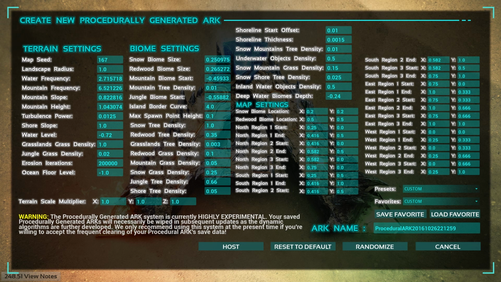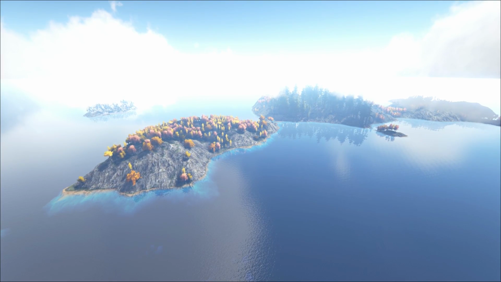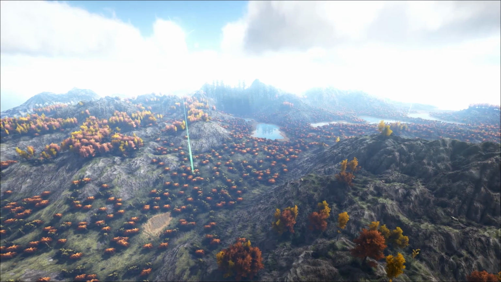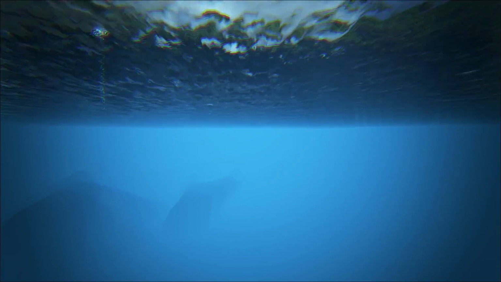Let's go back to something easier to understand. Water level and ocean floor level. Water level is how low or how high the water is compared to the island. Higher numbers will flood your island, and lower numbers will give you more shallow water. Ocean floor level is how low the ocean floor is compared to the main island. This allows you to have a super deep ocean or no ocean at all.